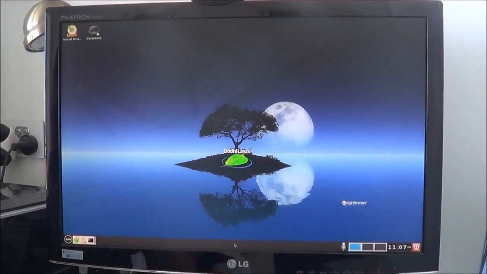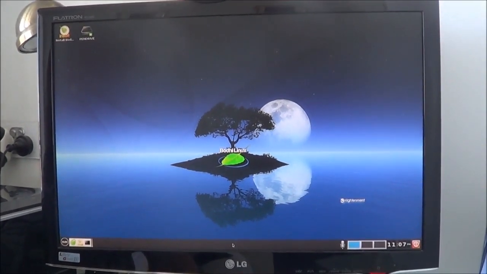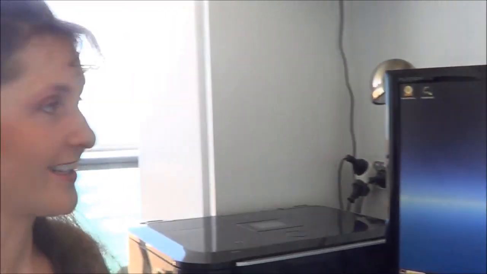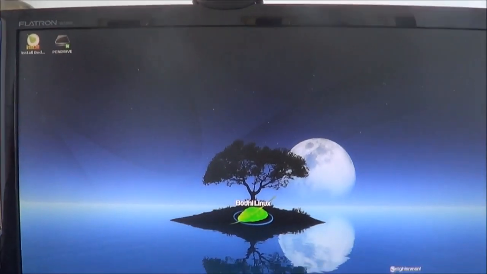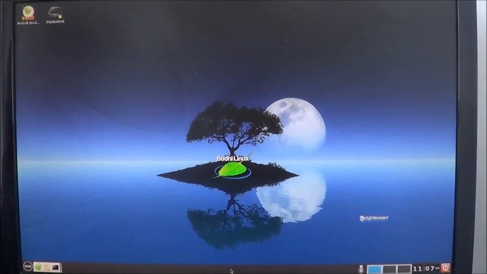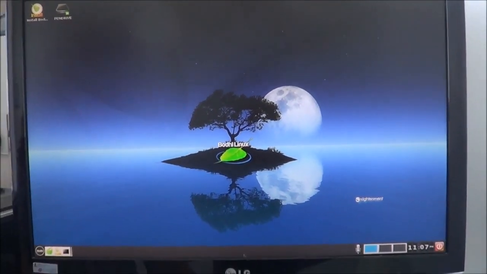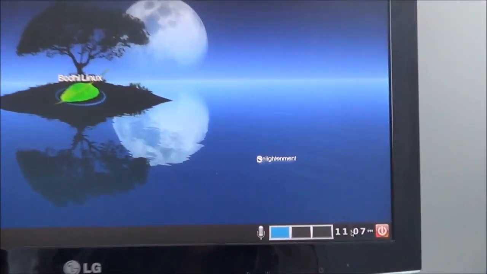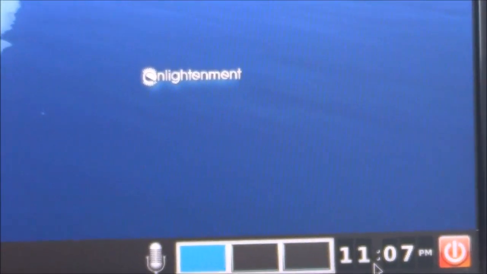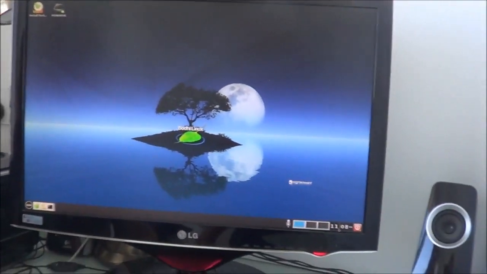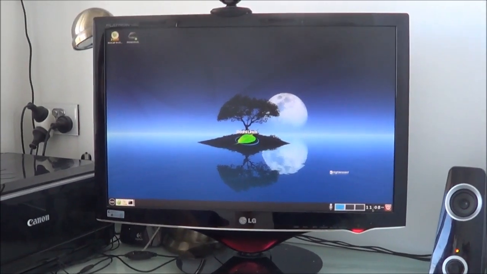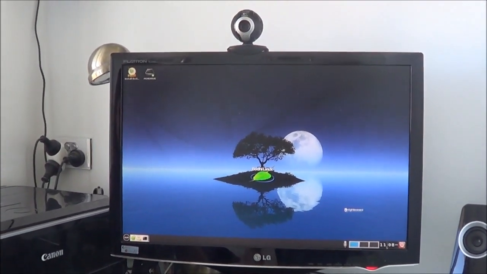Okay, this is what the computer looks like. So what do you think? I'm liking it already. So the first task is, what time is it? It's 11:07 PM. We have extended daylight savings. Okay. The next task is to write, save and open a text file.